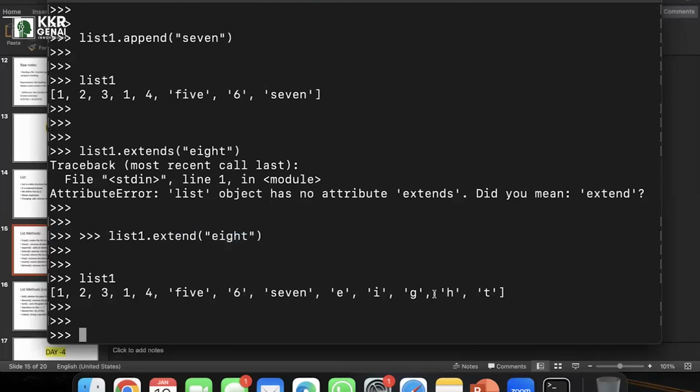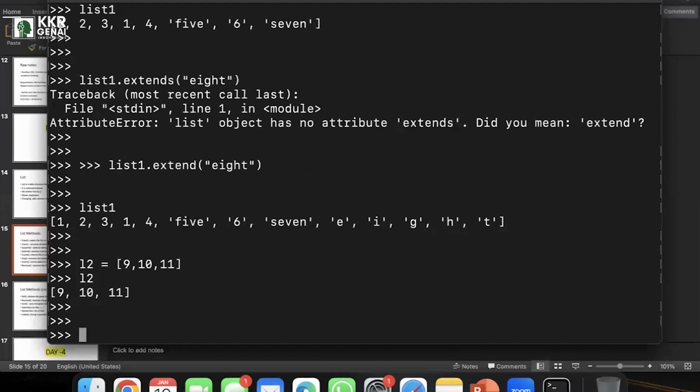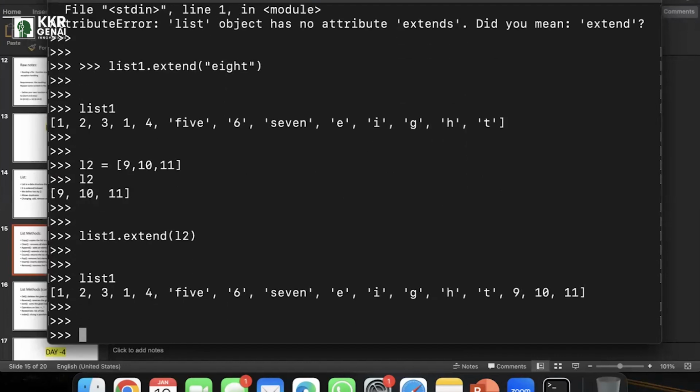So let's see again. Let me define a new list. So 9, 10, 11. What is my L2? It is this. The proper way is list1 dot extend of L2. Again, there is no return value. If you see here, it properly extended the list.